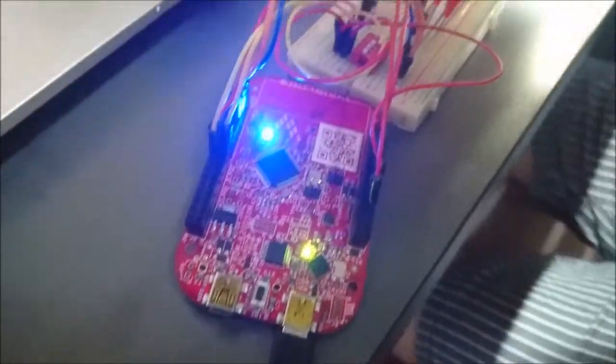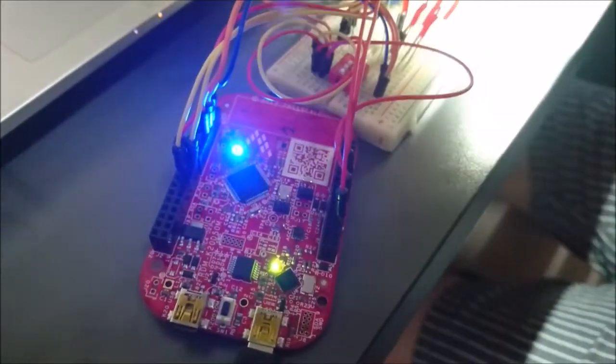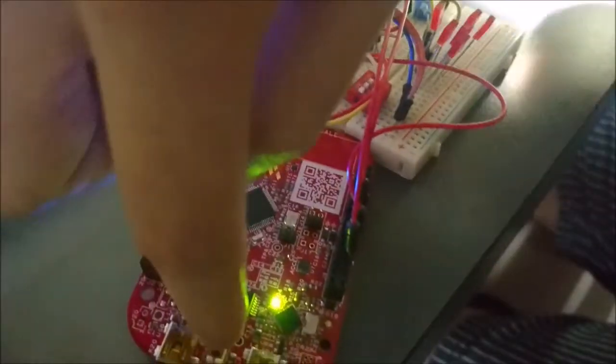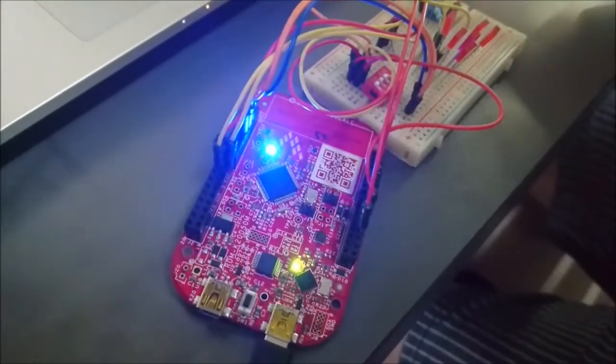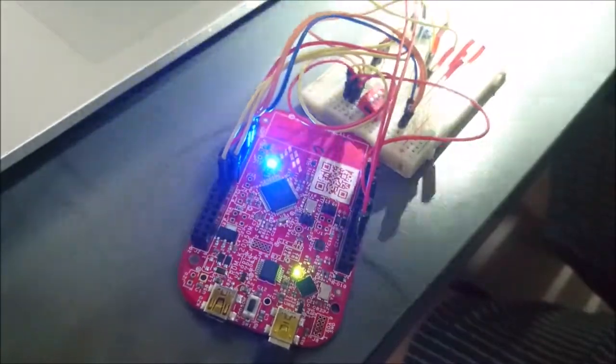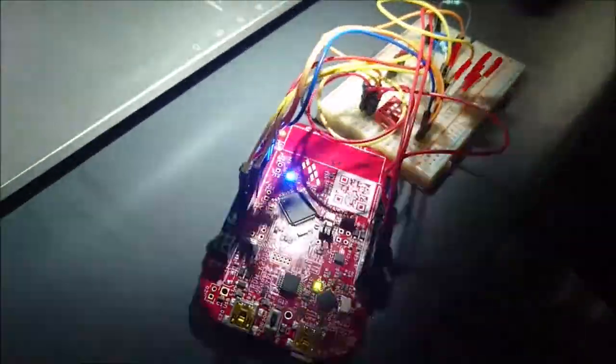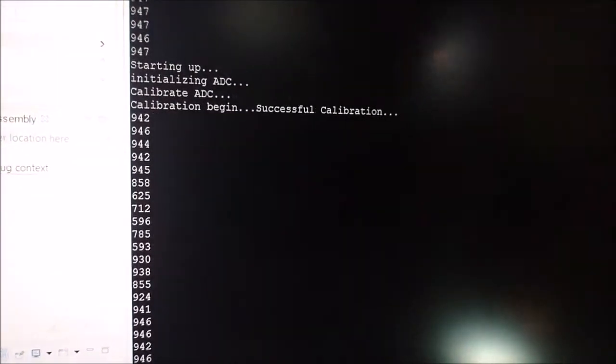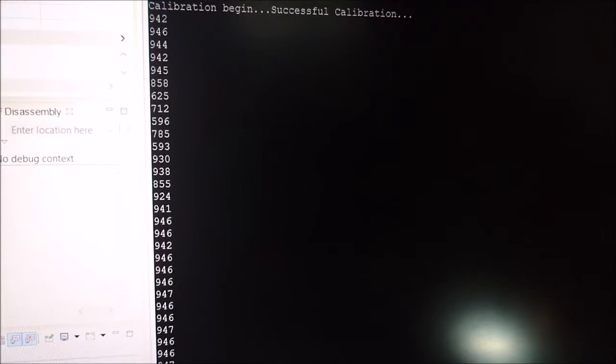The board now is using only the light sensor. So let's start all over again. We'll reset it, and I will be changing the intensity by using this flashlight here. Let's look at the values. Now I'm not using any flashlight, and it's around 900 plus for the light sensor.